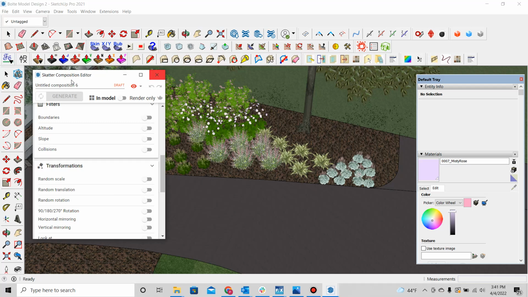So anyway, Skatter, very cool. It is a paid plugin. I just paid $135 for it. That is a lifetime subscription to it. But they do have an annual subscription where you can pay like $70 or $80 per year.